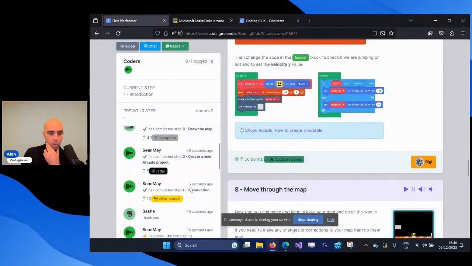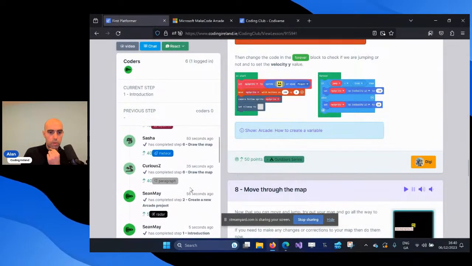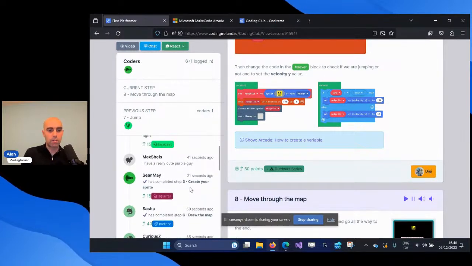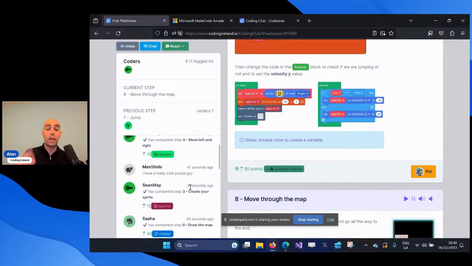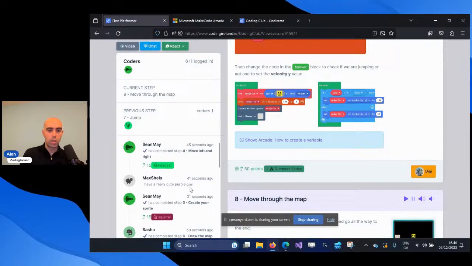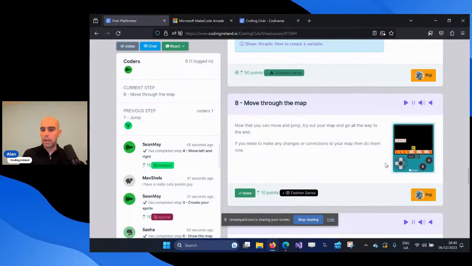Okay, so how are we doing? I can see people completing the steps. Well done. And Max says, I have a real cute purple guy. Brilliant. At the end, if you want to share your projects, if we have time, I'll pull them up on the screen and we can see what everyone has created. That's what I like about these things, is we can design our own. You can choose a sprite from the gallery, but I always think it's better when you design your own. Max has done a cute purple guy as their character.